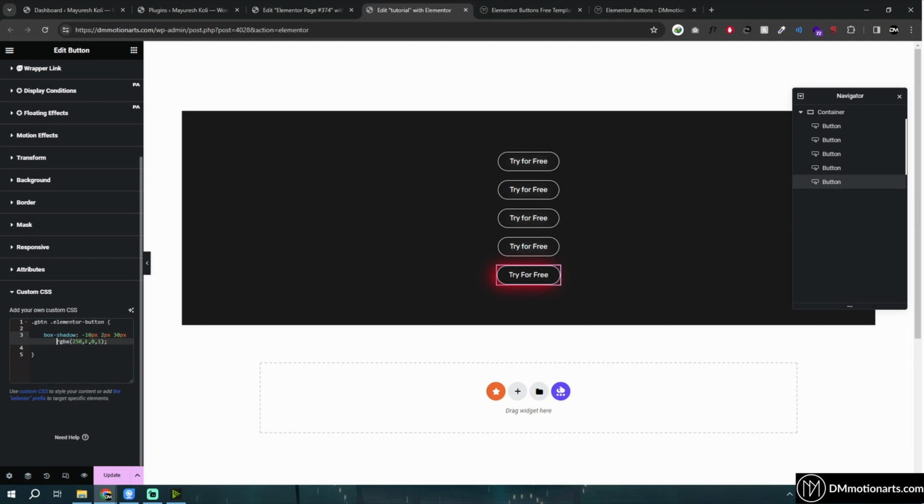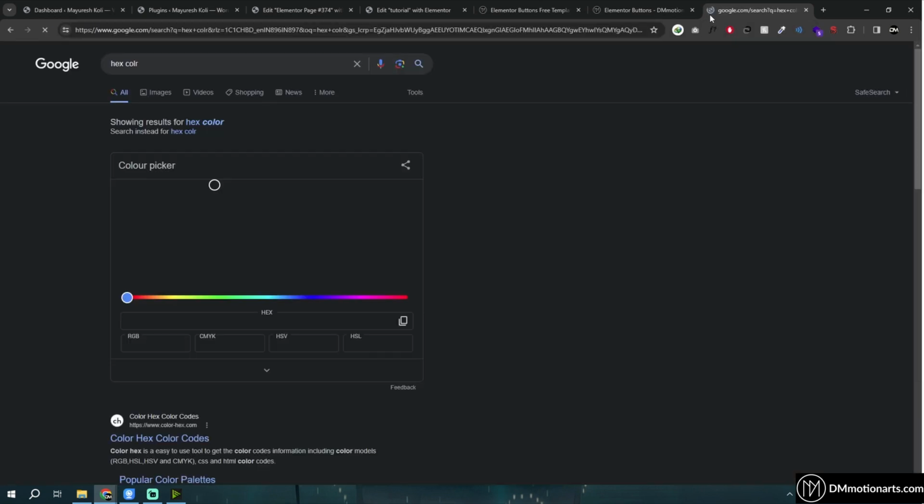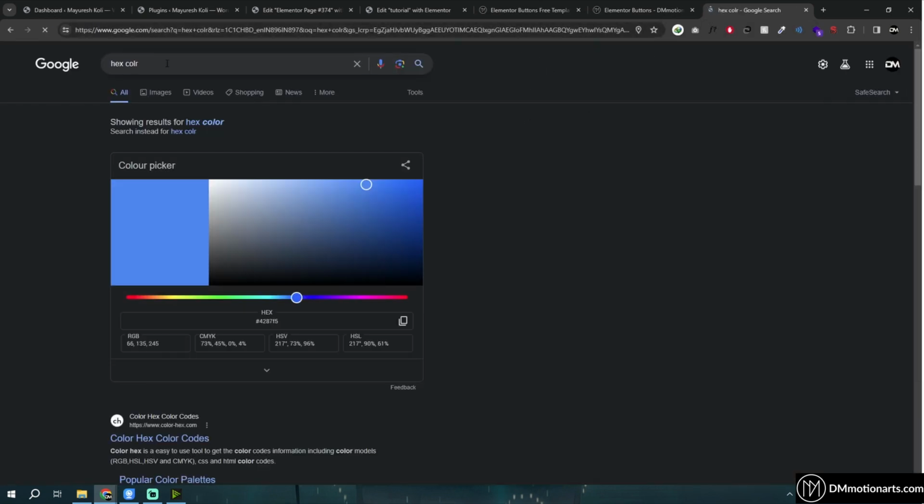And then we choose the RGBA value. And what RGBA is, basically just type hex color on Google, and here you can choose any color that you want.